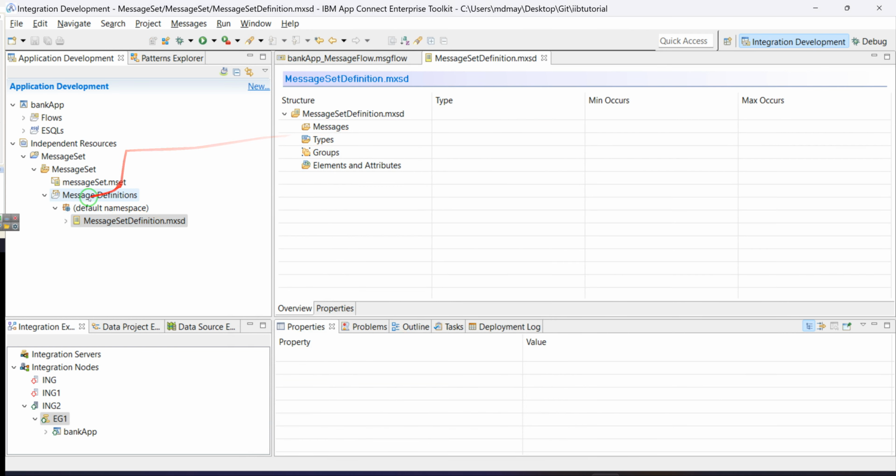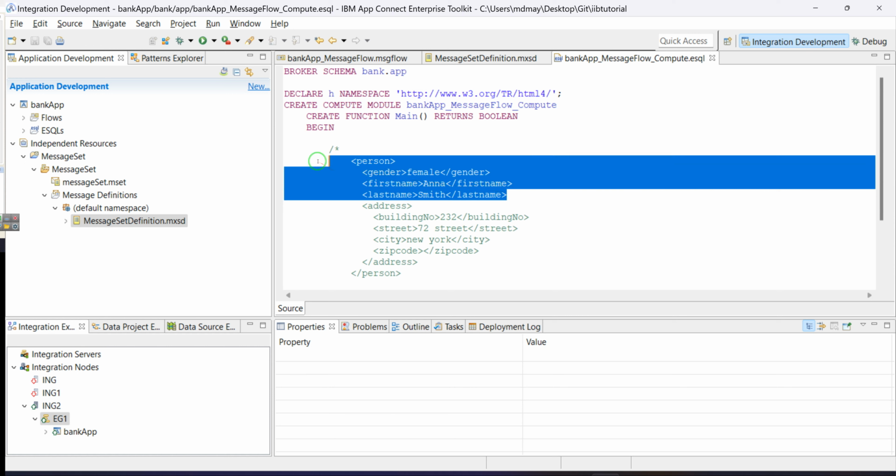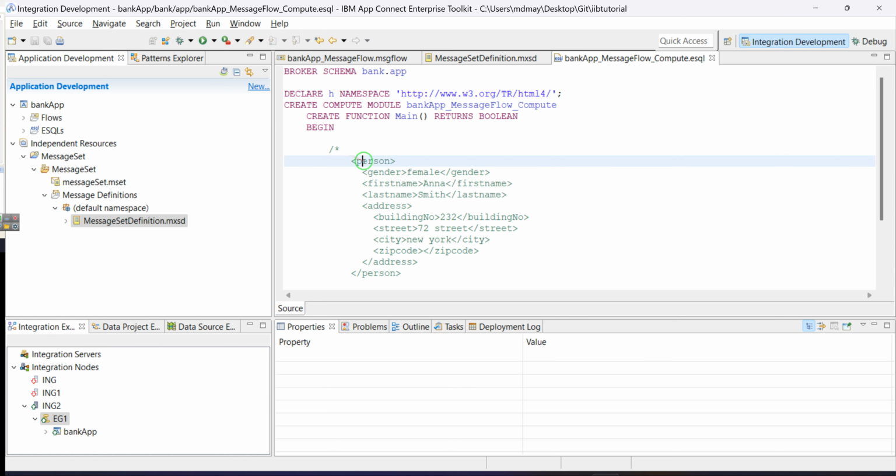Now we have created the message set, and we want to define what type of message set we want, but I want a message set of this one. You see this XML file. I want a message set that has the root tag person, where the gender is female, first name is Hannah, last name is Smith. If you pay attention, this is a simple tag, and this is a complex tag, because it's a person. Inside a person is address, which is a child, and the address has its own children. This is a complex type of tag.